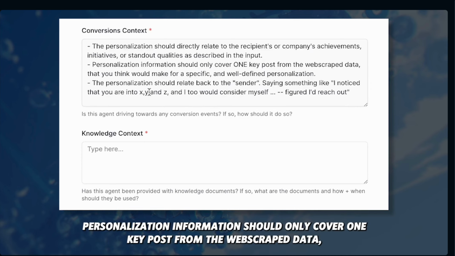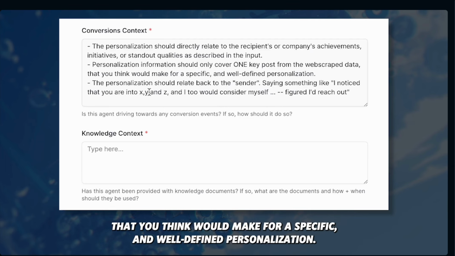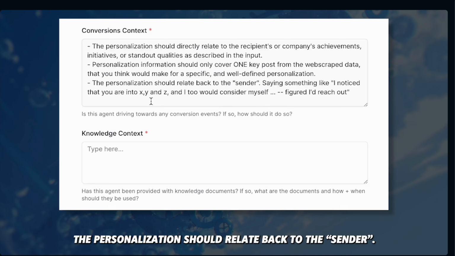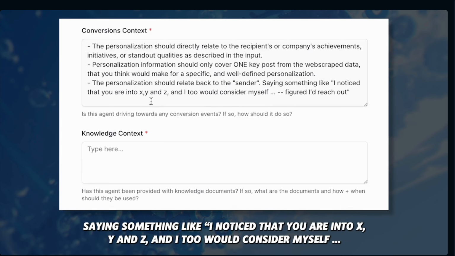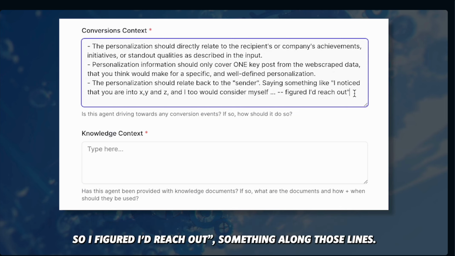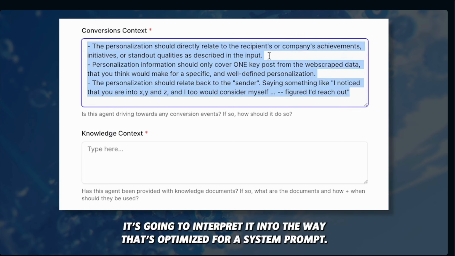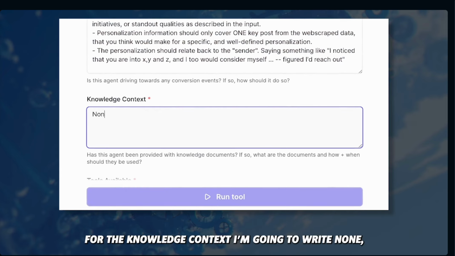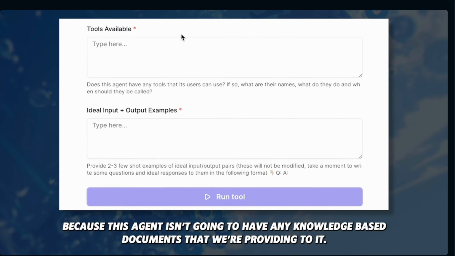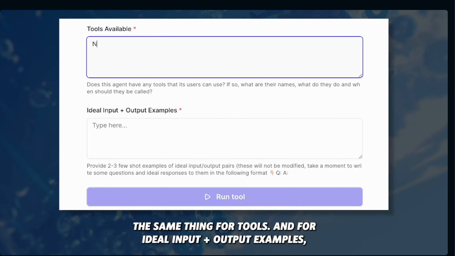Personalization information should only cover one key post from the web scrape data that you think would make for a specific and well-defined personalization. The personalization should relate back to the sender, saying something like, I noticed that you are into X, Y, and Z, and I too would consider myself that, so I figured I'd reach out. Something along those lines. The beauty of this tool is you don't have to be too specific or too perfect in what you're putting into this agent. It's going to interpret it into the way that's optimized for a system prompt. For the knowledge context, I'm going to write none because this agent isn't going to have any knowledge-based documents that we're providing to it. The same thing for tools.